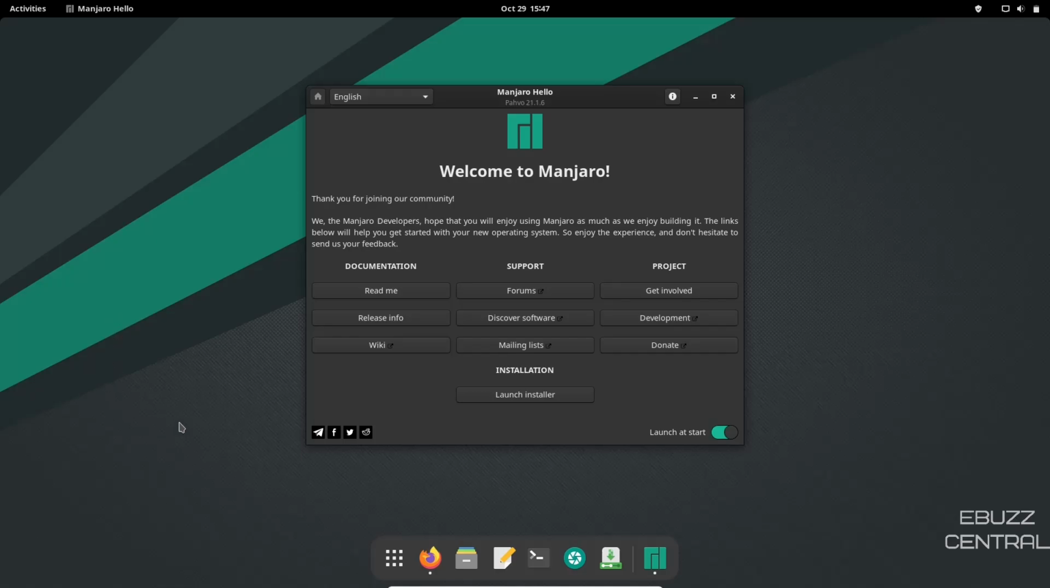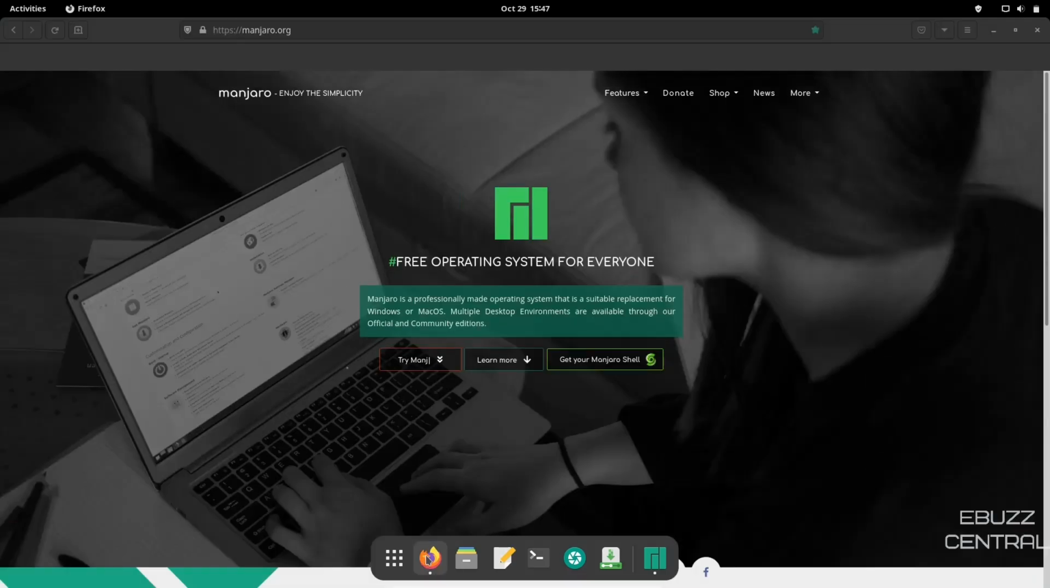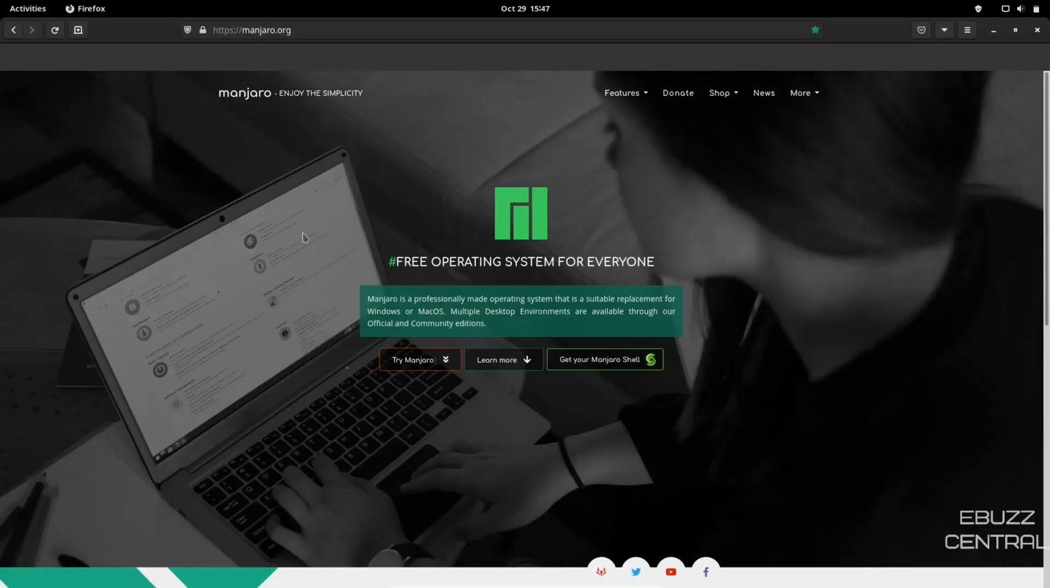First thing we're going to do is open up Manjaro's website. It's manjaro.org. I will be sure to include that link down below in the description. When you go to the website, you've got a couple different things you can look at. You got downloads, learn more, get Manjaro shell, and then you got features, donate, shop, news, more. So if you want to download it, just click on the download button.